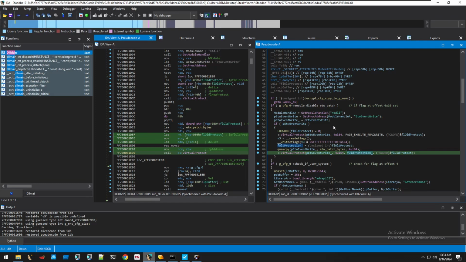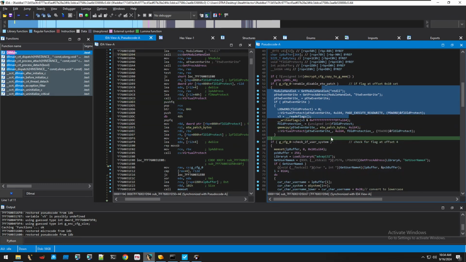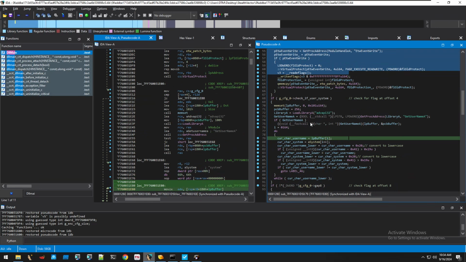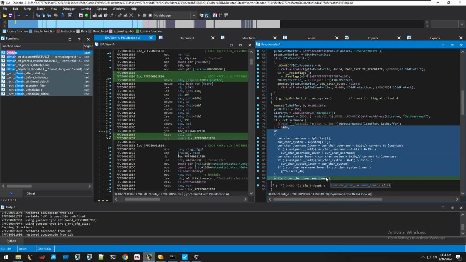So that's a typical ETW bypass thing that you might see elsewhere in other samples. It's also trying to check if the user is system. So it retrieves the current username, and then this whole stuff is just an inline string compare, just comparing these two strings.